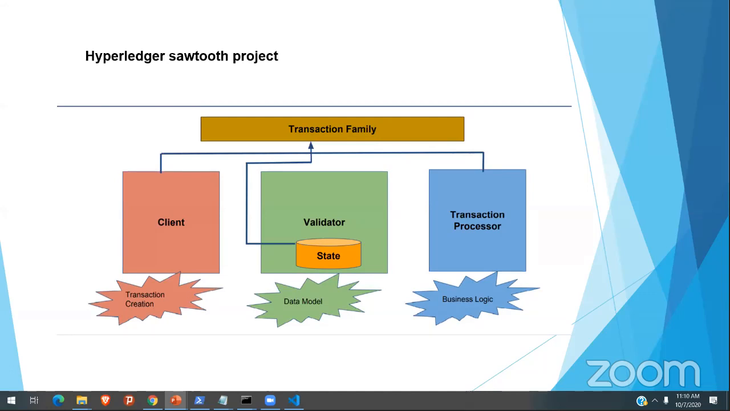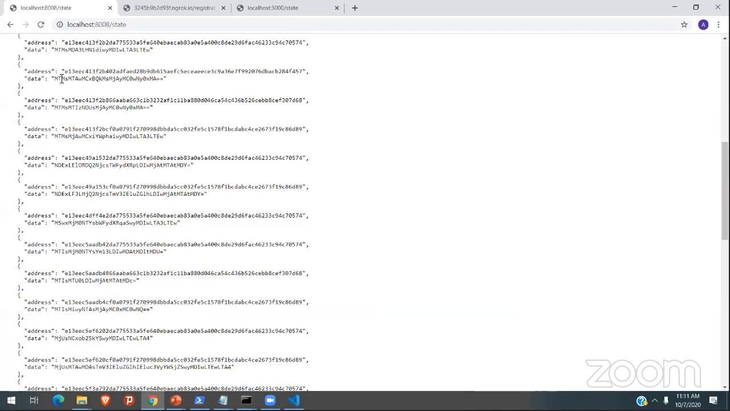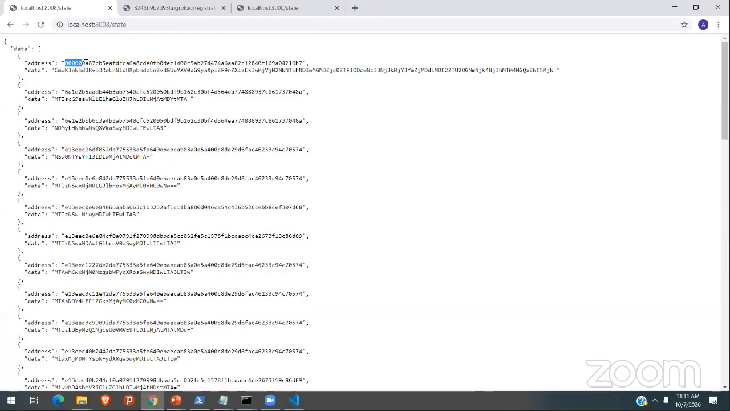And the state where the data is stored will be in the validator. Okay. So designing a transaction family is just to identify which transaction family the transaction belongs to. When we go to the browser, as I said earlier, we can identify that the first six hex digits, hexadecimal numbers, are the transaction family. In the second address, you can identify that 6E1E2B is the transaction family name. You can see that in the other address also we have the same transaction family name, 6E1E2B.